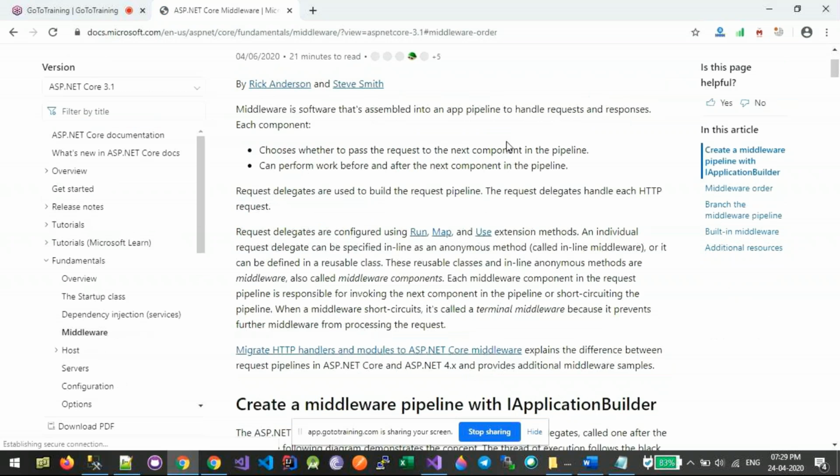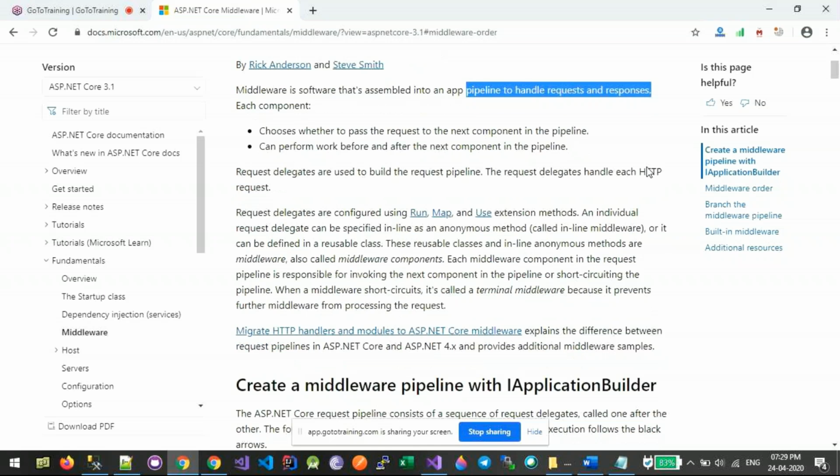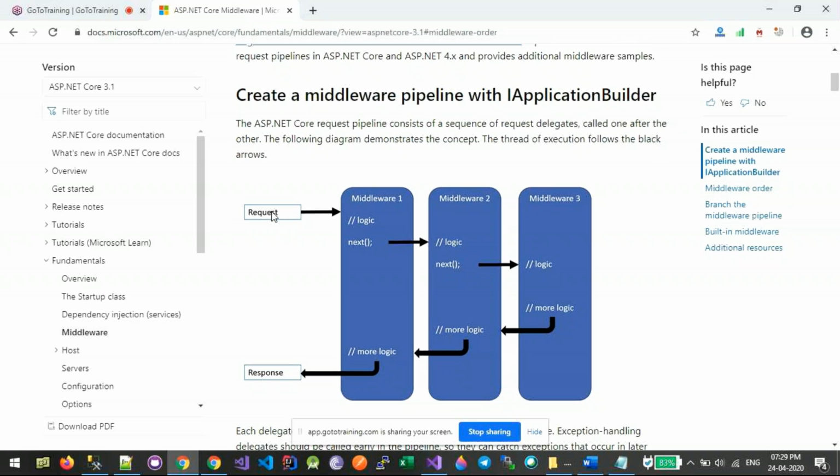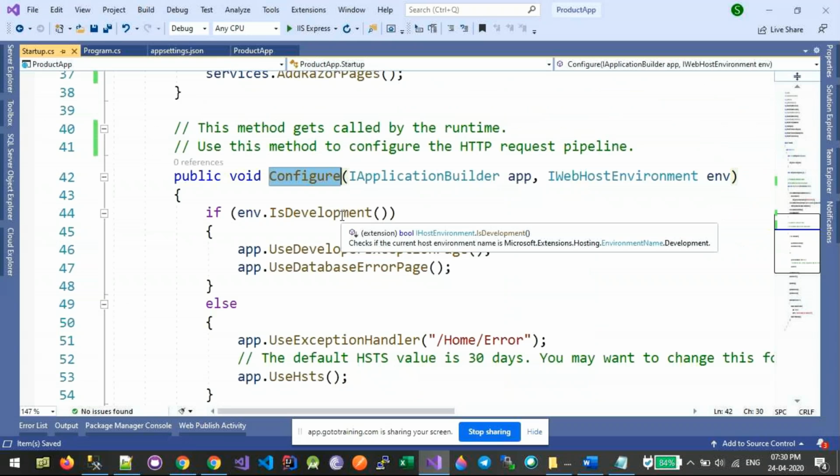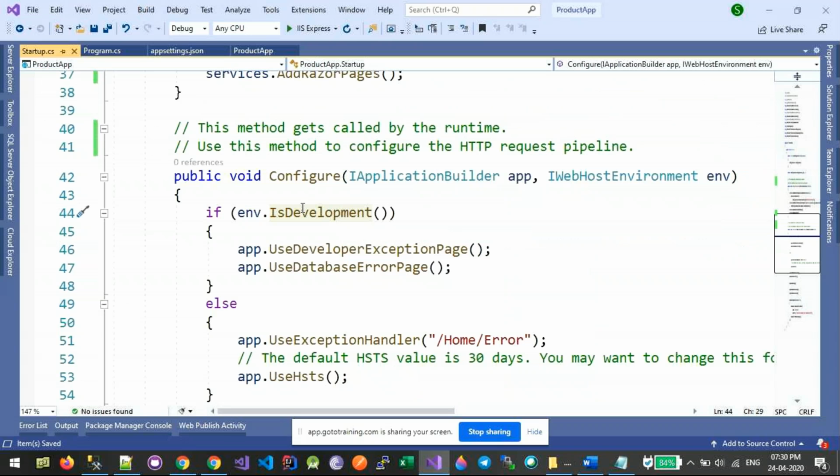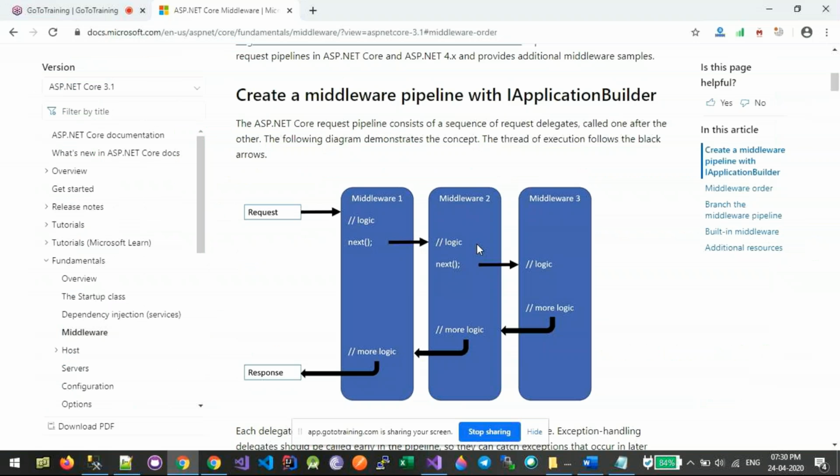Okay, so middleware is a kind of software that you can add into your application pipeline to handle all the requests and responses. Whenever a request comes from the user, it will be first handled by the middleware, which we define in the configure method of the startup class in a sequential manner. And the order also matters here for some of the middleware components.